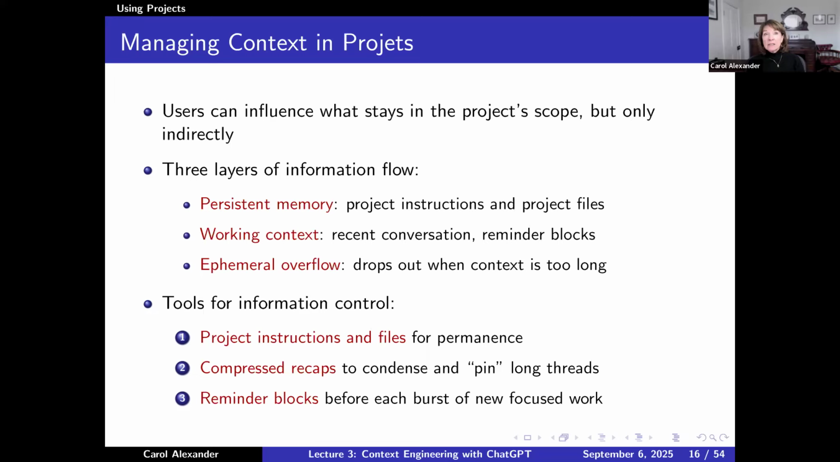And I find that I go back to a project after a few days and I've got a renewed focus. I've stopped work because I've completed a job, and now I've got another job to do. I go back to that project, and I'll need to give a reminder block of what continues to be in the context window and what doesn't.